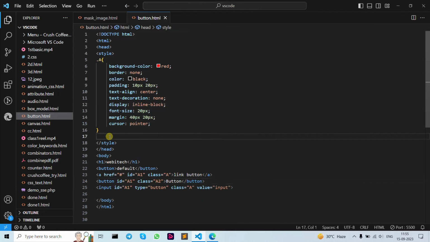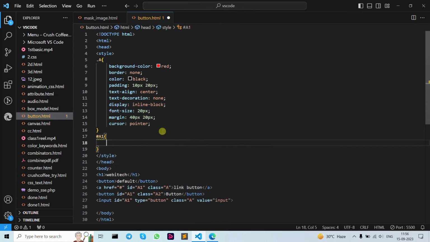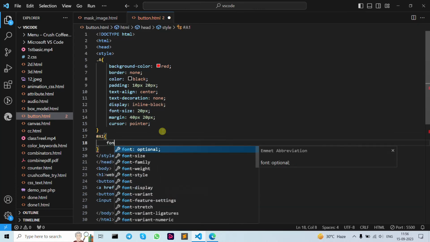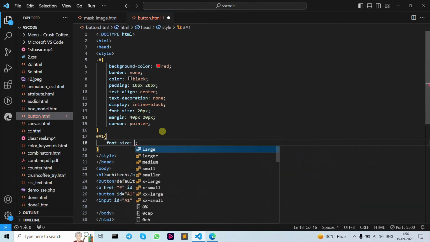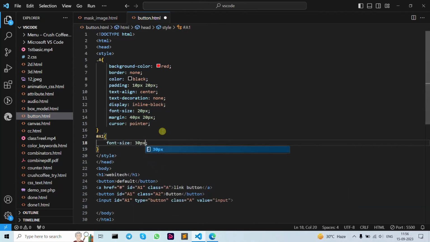Now I am going to write our hashtag A1. Then I'm going to write font size as 30 pixels, then save.